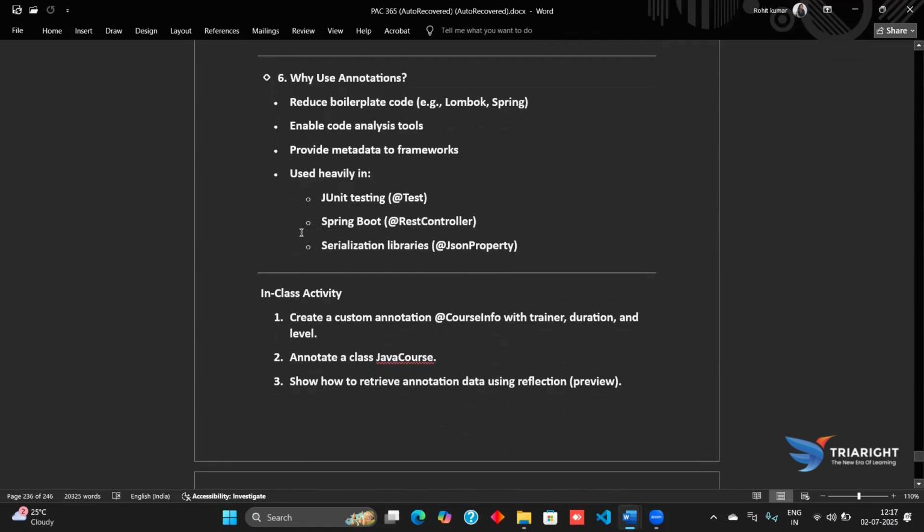We use these annotations to reduce boilerplate code. For example, in Lombok and Spring, to reduce all this boilerplate code, we directly use annotations to comply with everything provided in Lombok and Spring.